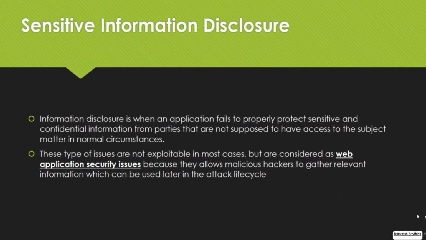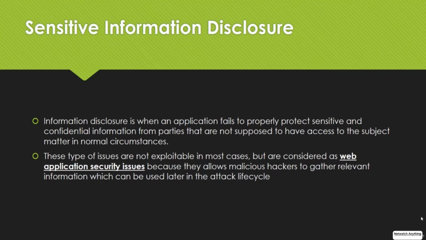Now, let's see what is sensitive information disclosure. Information disclosure is when an application fails to properly protect sensitive and confidential information from parties that are not supposed to have access to the subject matter in normal circumstances. These types of issues are not exploitable in most cases, but are considered web application security issues because they allow a malicious hacker to gather relevant information which can be used later in the attack lifecycle.